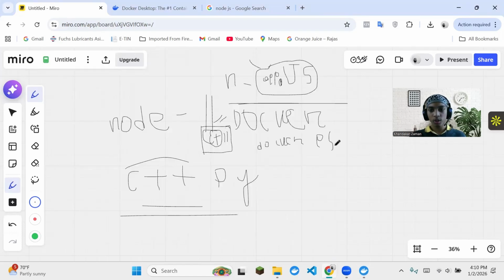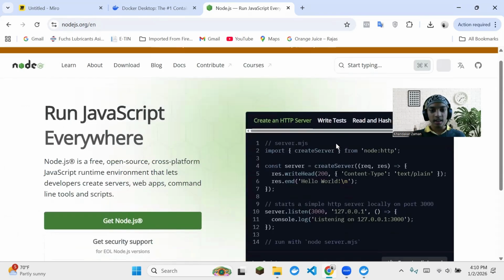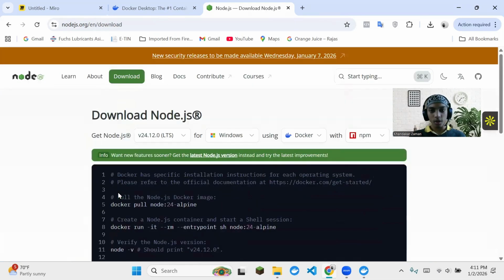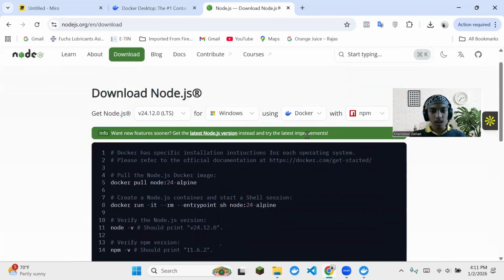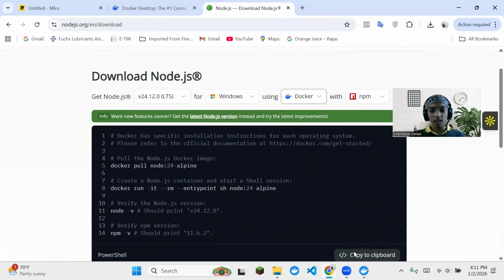So we know about Node.js, how Node.js works. Now we download Node.js firstly. Now go to the Node.js homepage. Now click Node.js, and here is the Get Node.js option. Click that Get Node.js option. Now you select Docker, because recommended is Docker. We are running in a Docker container.